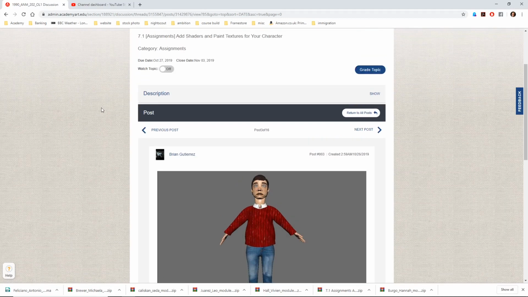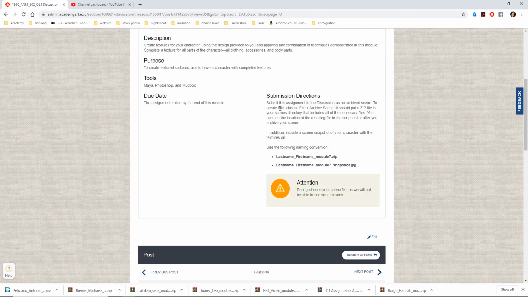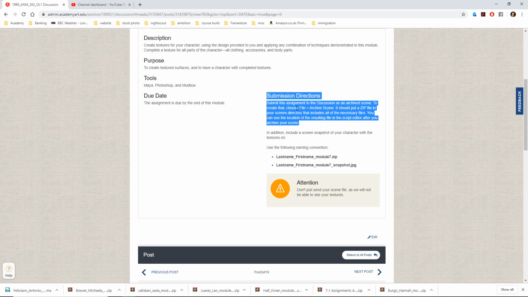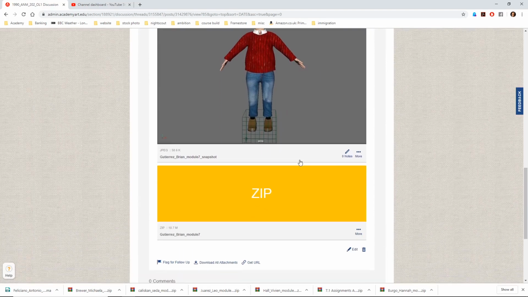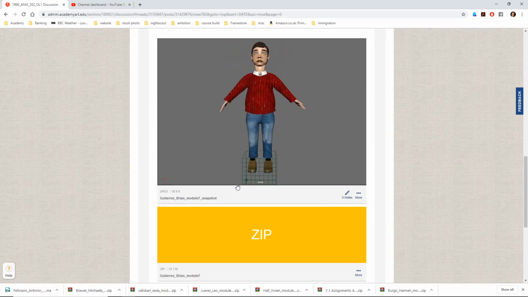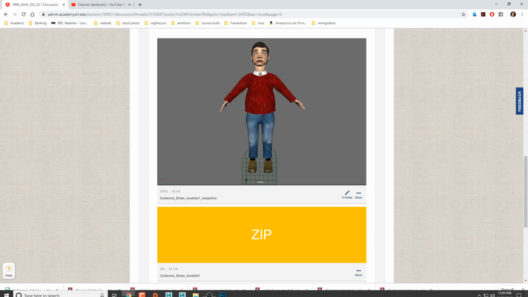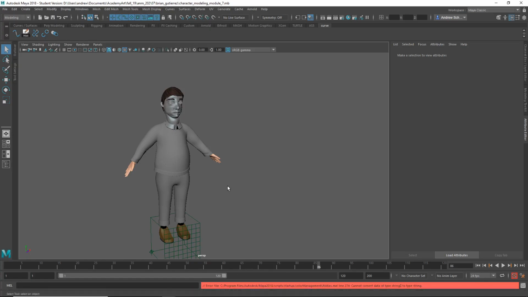This is Brian Gutierrez, and the first thing I'd point out is the submission directions for the assignment: you need to choose File, Archive Scene in Maya. I can see that you submitted a zip file and that it had a bunch of images in it, but it didn't include all the images we needed to see your textures, and they're not linked. So when I go to open your file, what I get is this.